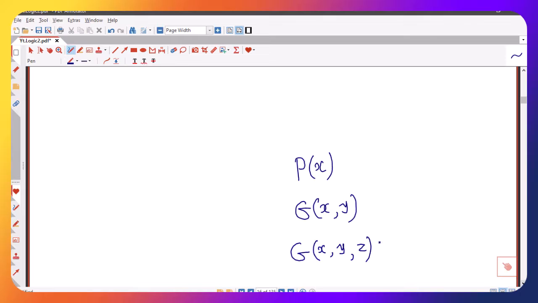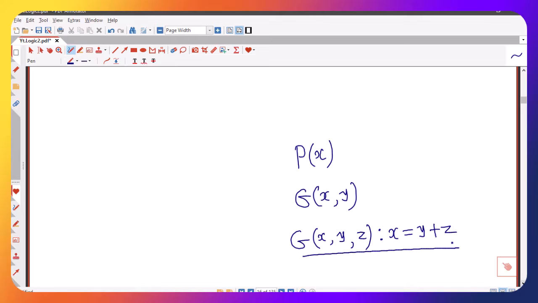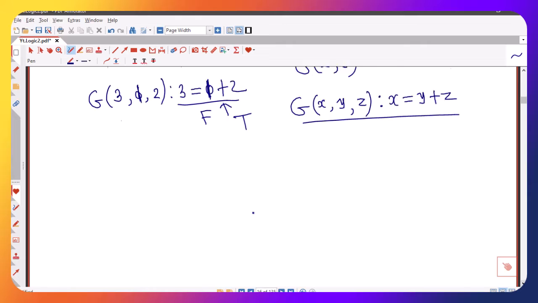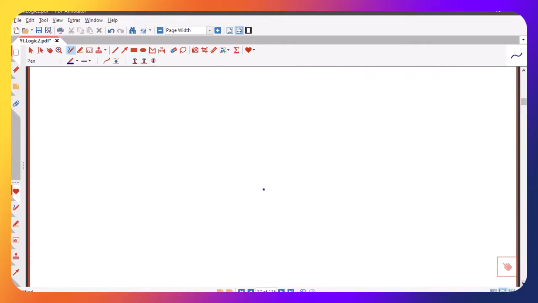Suppose I consider G(x,y,z) represents x equal to y plus z, then this is a statement function having three variables. For example, if I consider x equal to 3, y equal to 0 and z equal to 2, then I will have 3 equal to 0 plus 2, and you can see this is false, so its truth value is F. Similarly, if I consider y equal to 1, then I will have 1 plus 2 here, and the truth value will be capital T. So this is about statement functions.